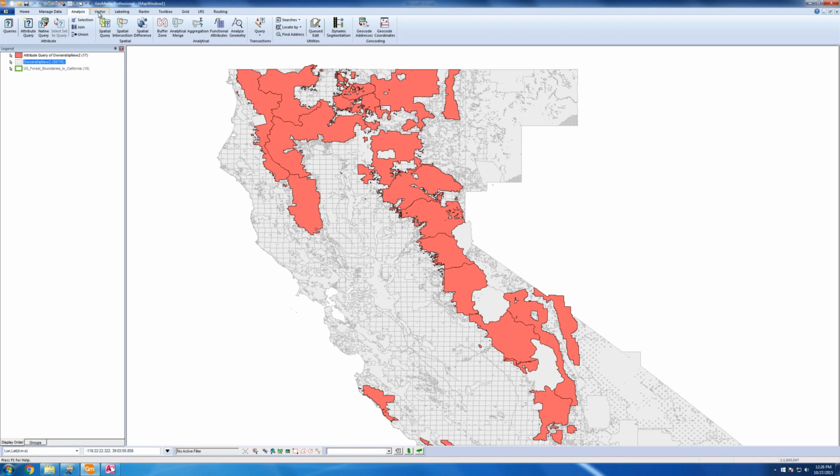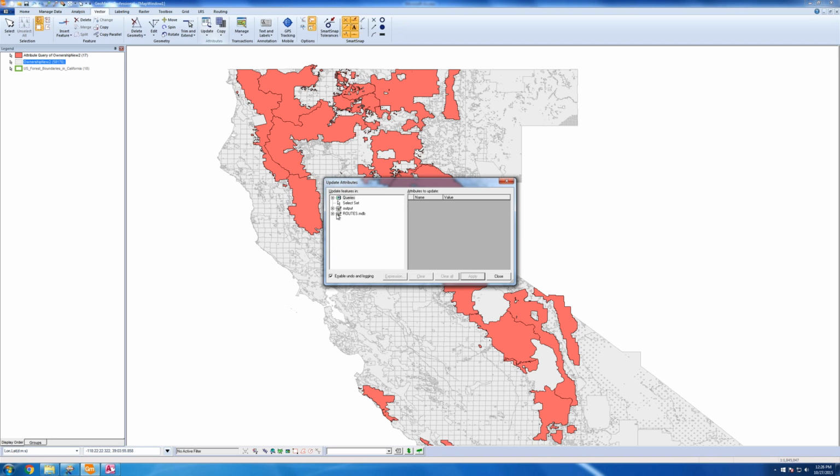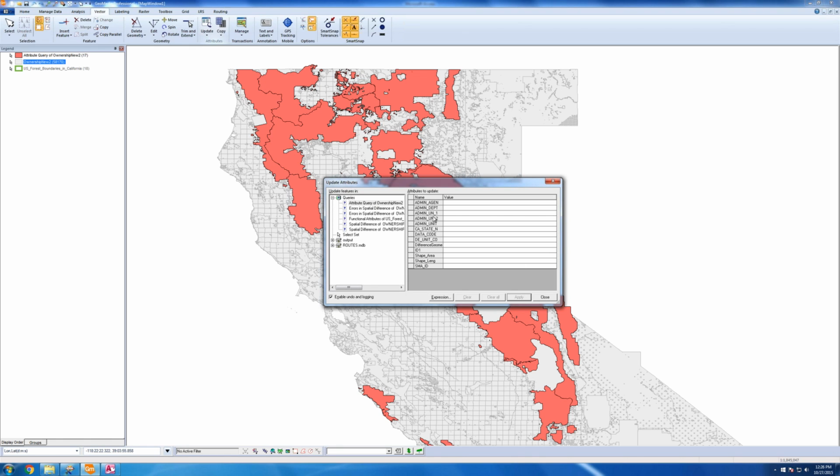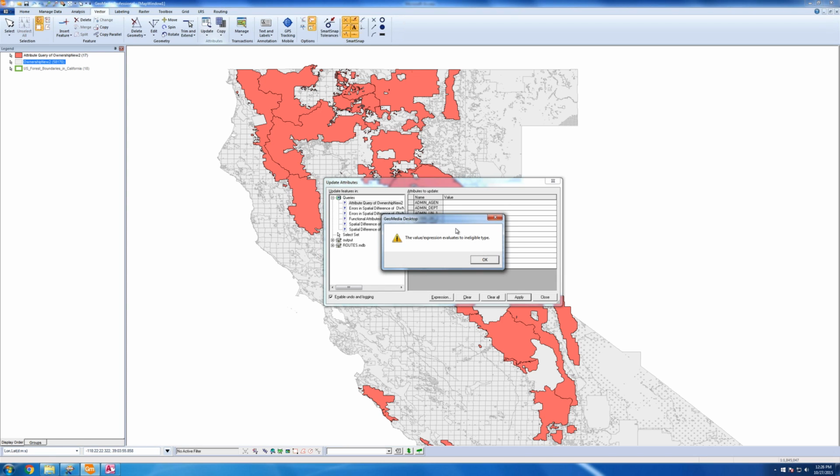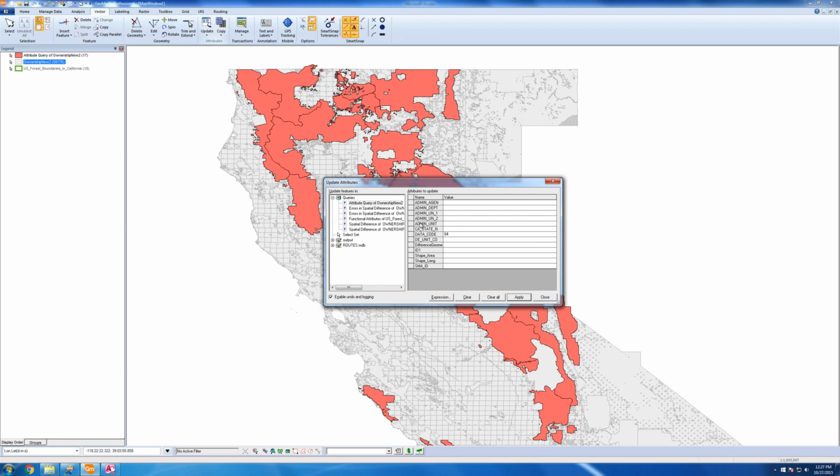Now remember that update attributes stuff that we went over? Update attributes, attribute query of ownership new 2. So we're limiting what we're updating to only the stuff in this attribute query. Data code 64, right? Yep. All right. I'm going to uncheck this, double check I'm doing everything right. Apply.